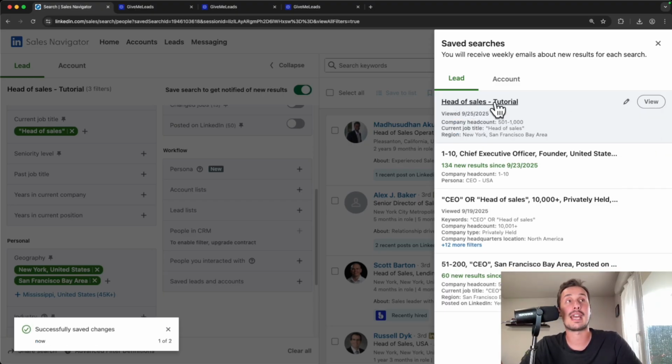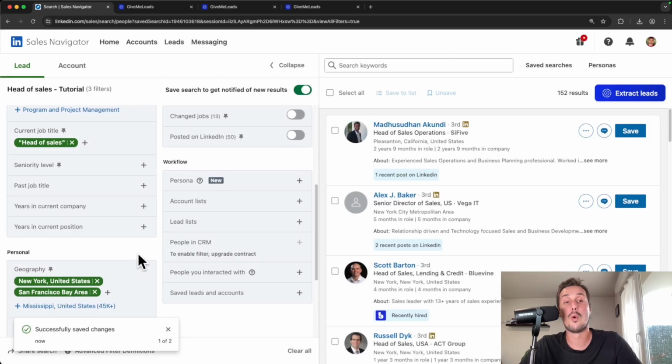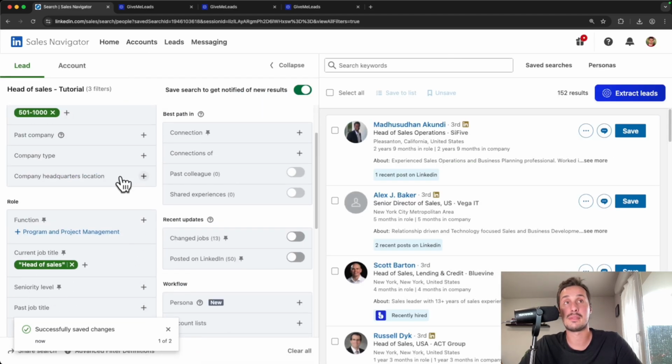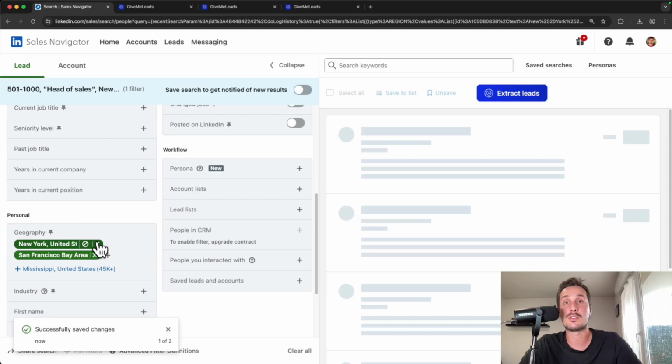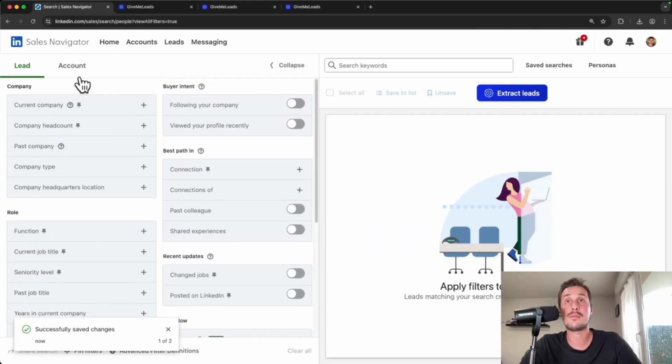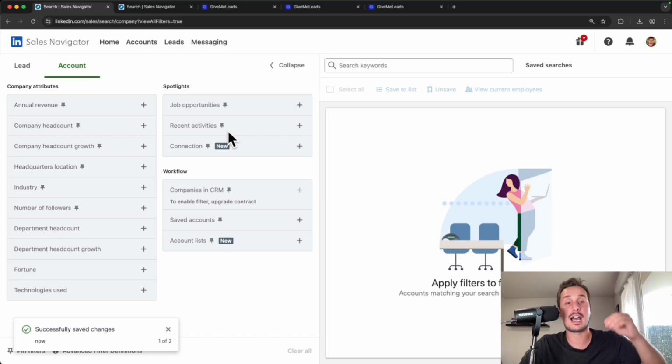And now if I click on Head of Sales Tutorial, so I click on View, I have all the filters I've used before. Now that you know how to save your search, I will just remove all my filters. And now what I want to do is to click here on Account. And now on this page, I no longer have filters for people, but I have many filters to target companies.